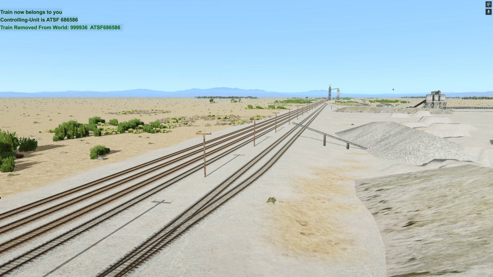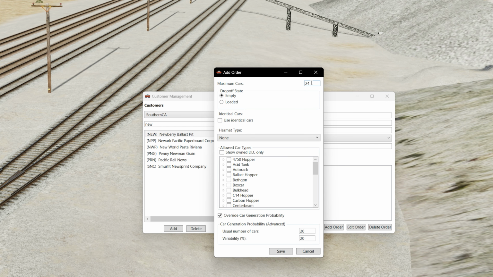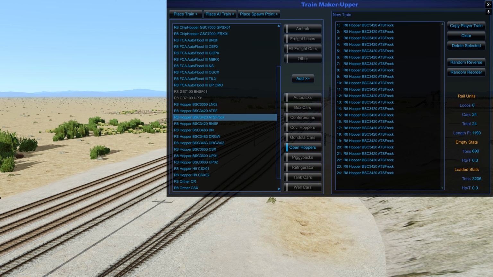We'll add one more. Back in the order builder, I'm just going to click this order, hit edit, and up at the top right, maximum cars, I'm going to change it to 25. Hit save, and now this order is going to have a maximum of 25 cars. Control F1 to bring up the train maker upper.